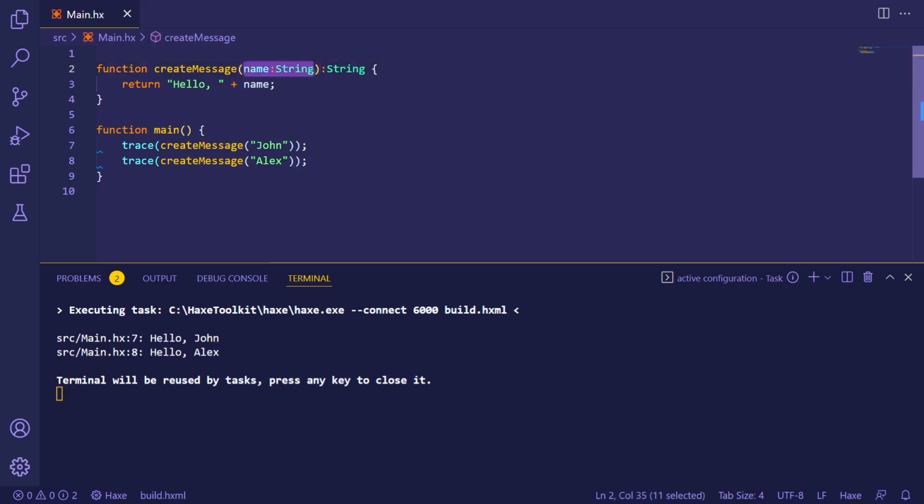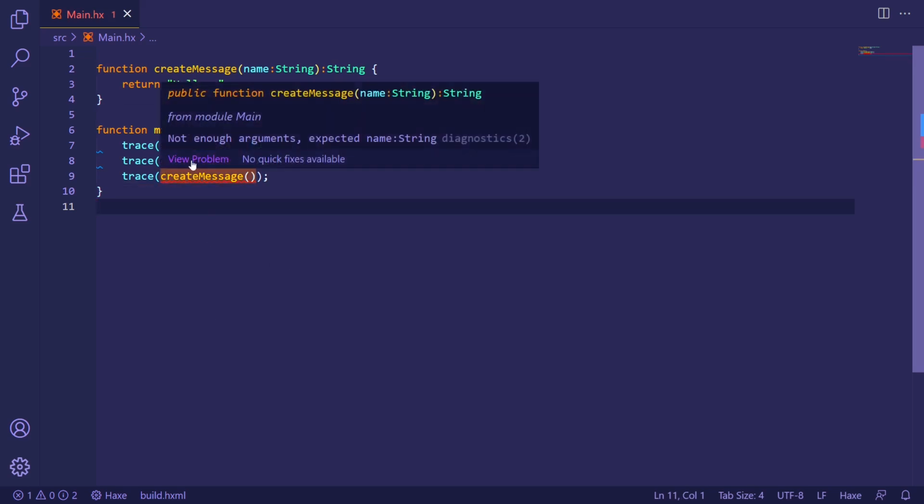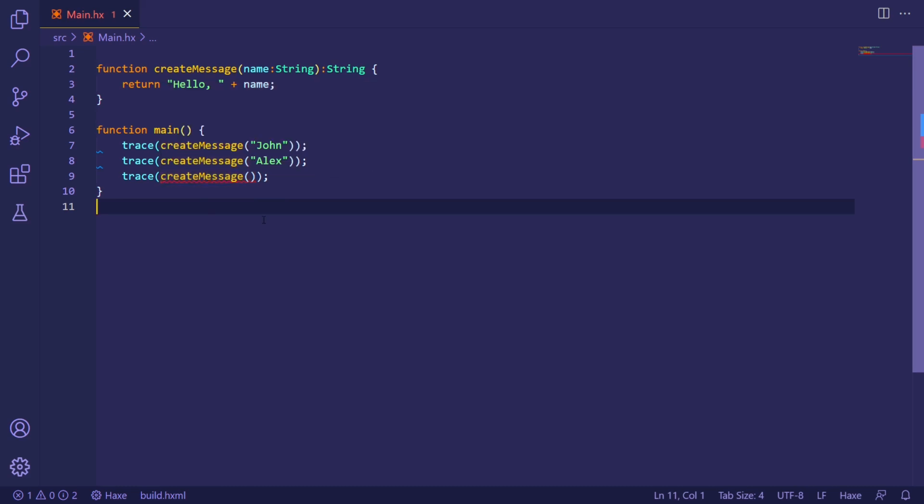So as you can see here, we have the name value, which is a string, and in these two cases we set them to John and Alex. However, let's say we want to create a message for someone whose name we do not know. Let's see what happens if we try to not put in the name. Let me just get rid of this. If we get rid of the name, as you can see now we have a red squiggly line, and if we hover over it, we get a message saying not enough arguments, expected name of type string. So we can't just do this.